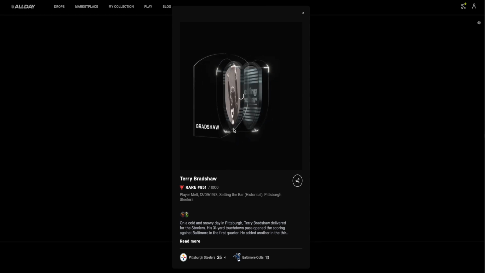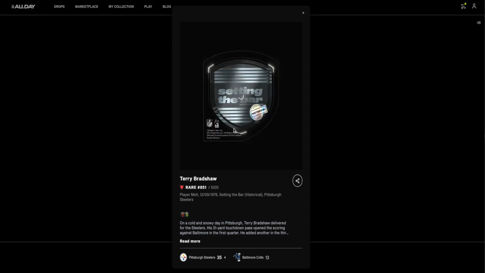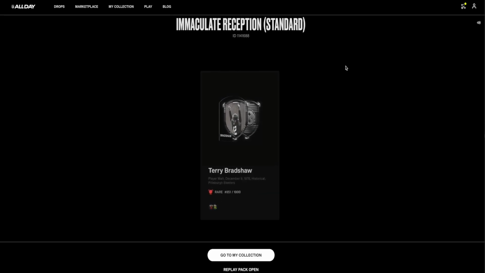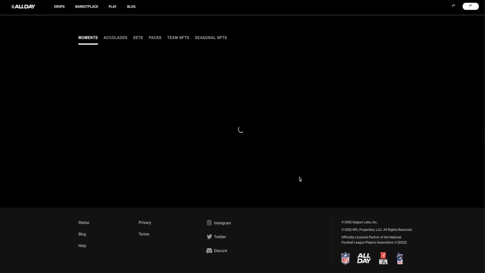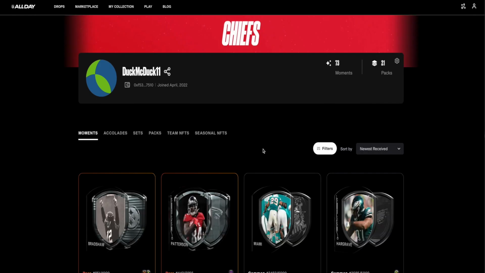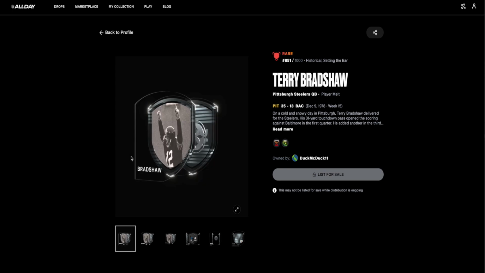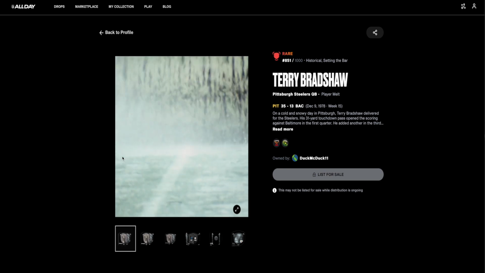Probably one of my favorite moments in my collection already. Really glad to get that one. Getting any of those moments would have been really cool. But it's a rare 851 out of 1,000, so real cool. We'll go to my collection, view the moment. See, there it is right next to my other rare Cordero Patterson moment I recently got as a reward. So really cool. I'm glad I was able to get this one.